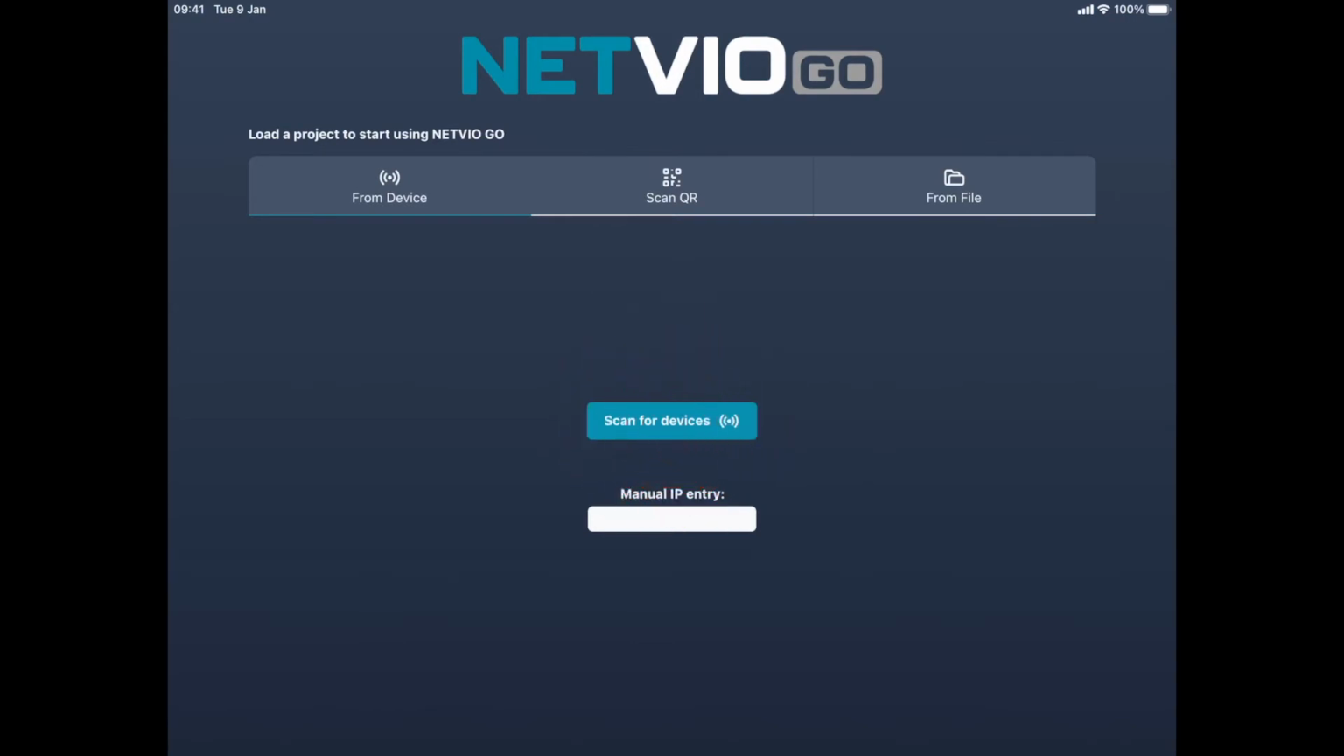If you've been sent a file, load that file onto your iPad via iCloud or using an email to your Android device and choose from File. In this example, we're going to use the QR code scanning feature. This enables zones and sources to be limited on a per iPad basis.